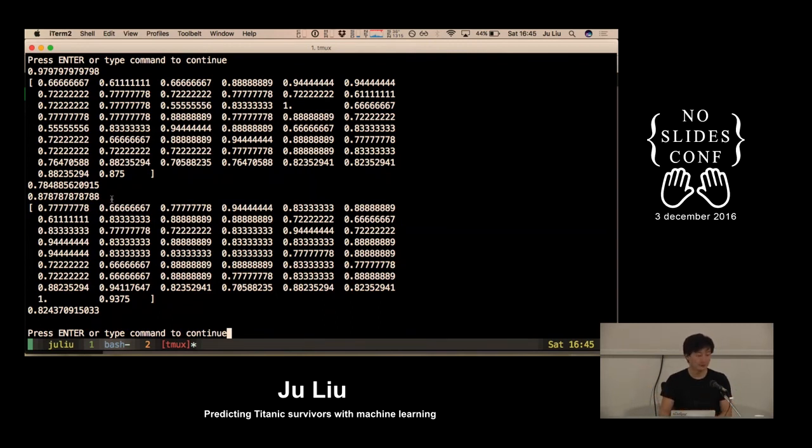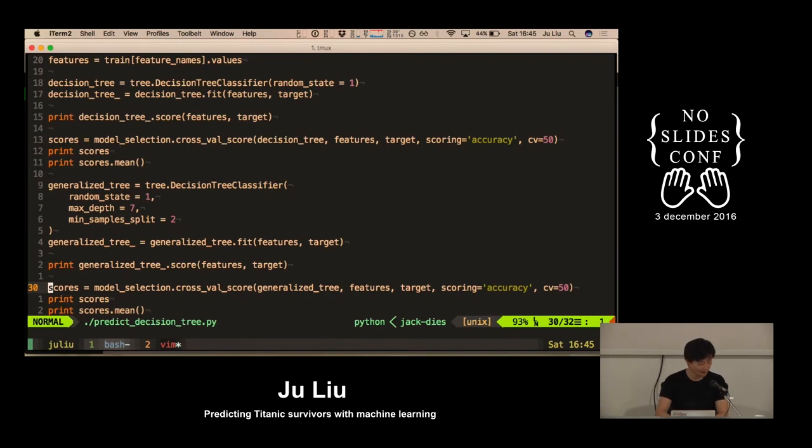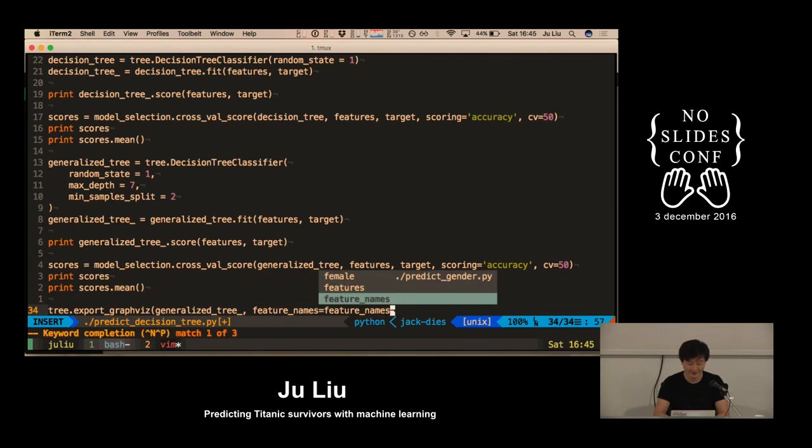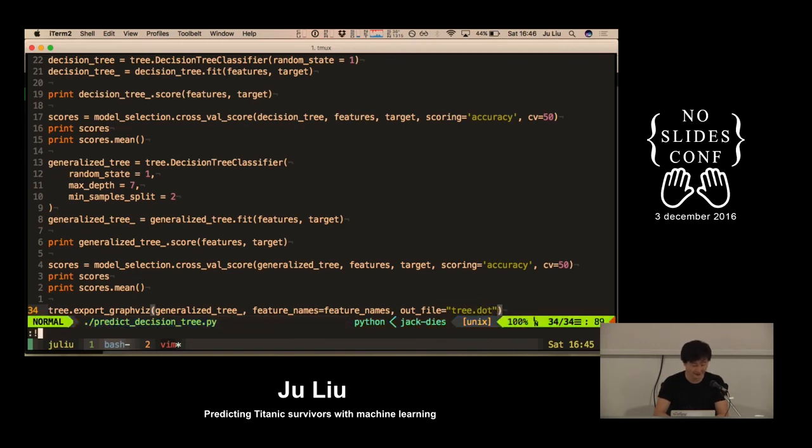And one of the huge problems in machine learning is that it's really hard to understand what the machine is thinking. Luckily, there are some really good tools, especially for decision trees, which allow us to visualize this information. I have to remember the correct API, but it's something like tree dot export_graphviz, and you pass our generalized tree. You pass the feature names so that it can associate them with something, and we say out_file equal tree dot, and it's a dot file, right?